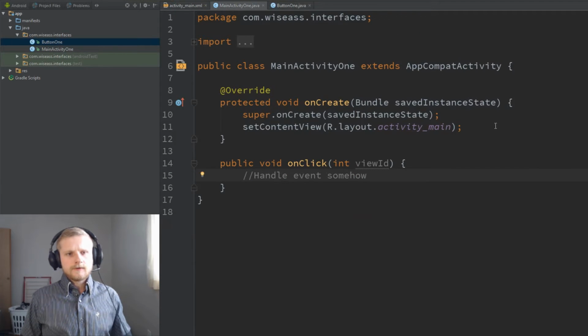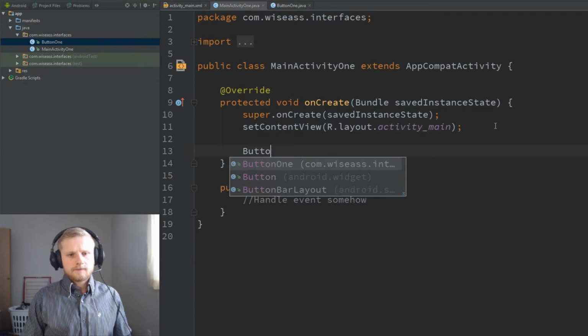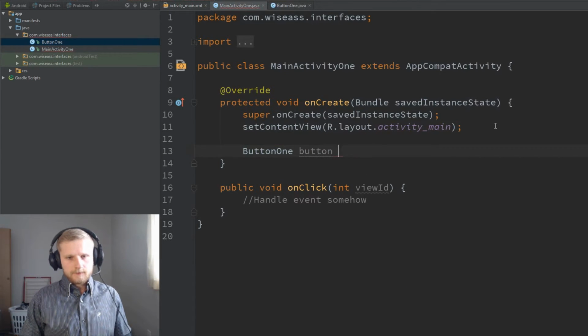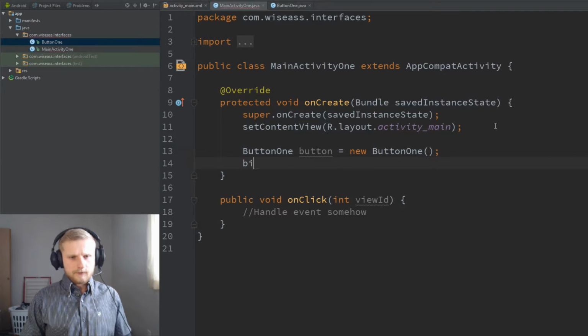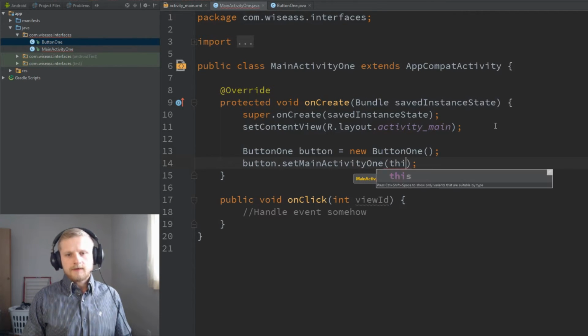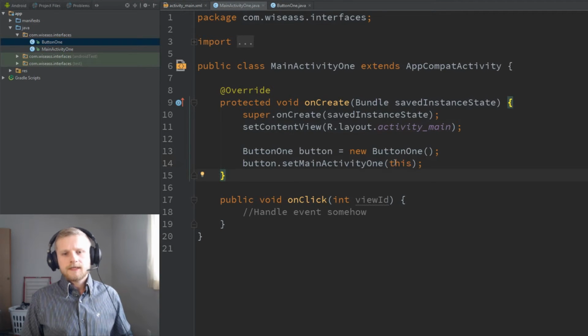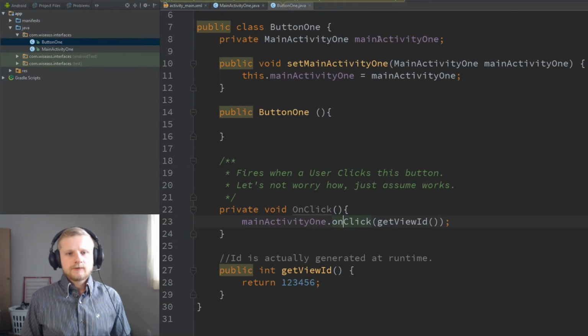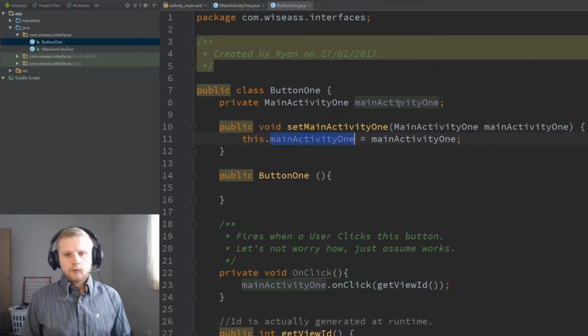The last thing we'll do is go to the activity. We'll create a button. We'll say Button1 button equals new Button1. And then we're going to say button, I really can't type today, dot setMainActivity1, and then we're going to say this. So what does this mean? If you're not familiar, this simply refers to the current instance of our MainActivity1 class. In simpler language, we're just passing MainActivity1 to this button by calling this method. That's going to call setMainActivity in our Button1 class, which will assign this variable as MainActivity1.